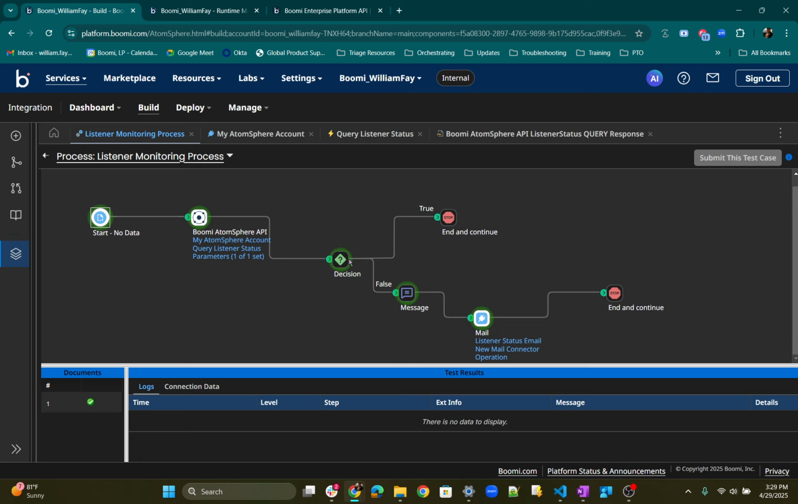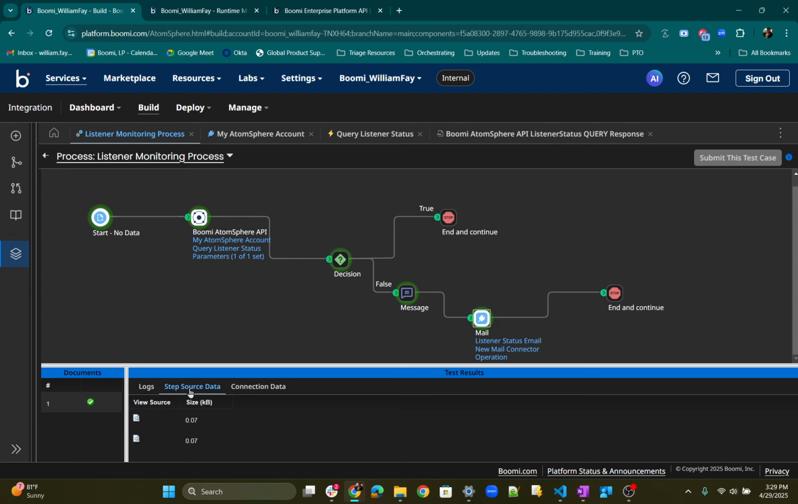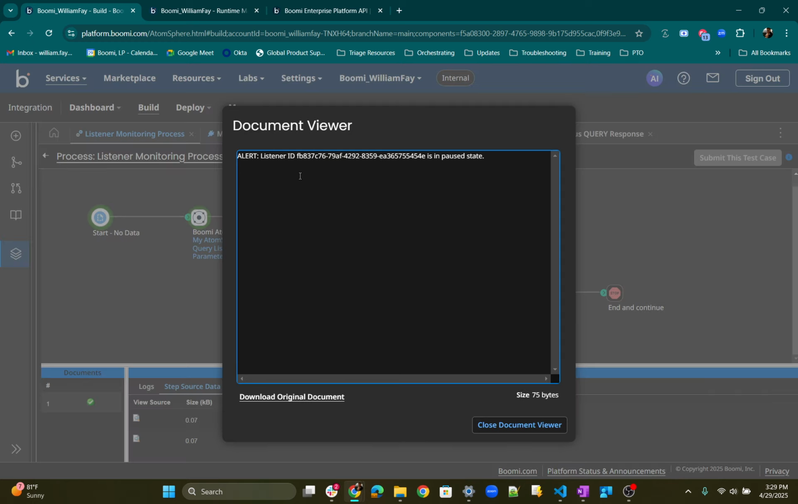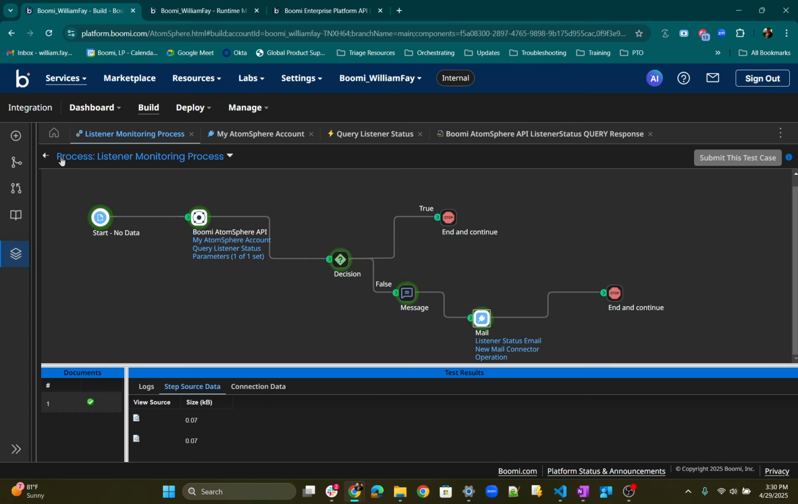Okay, so we can see it's going down the false path, which means there's something wrong with my listener. Take a look here in the mail connector. Alert: listener ID is in paused state. So now I have also received an email regarding this, and you can too if you set up this listener heartbeat process.